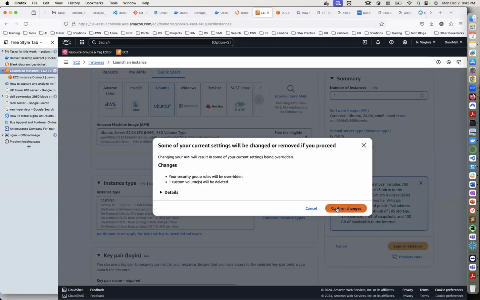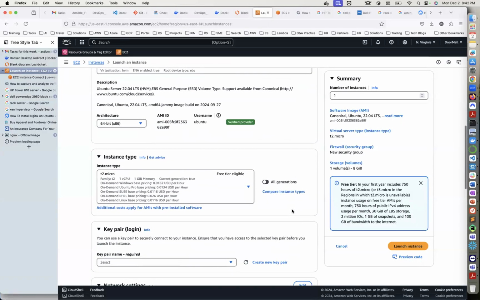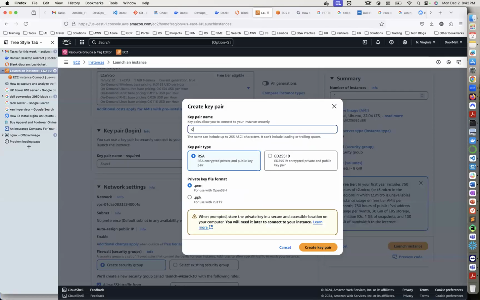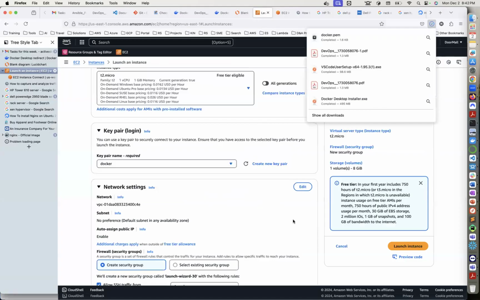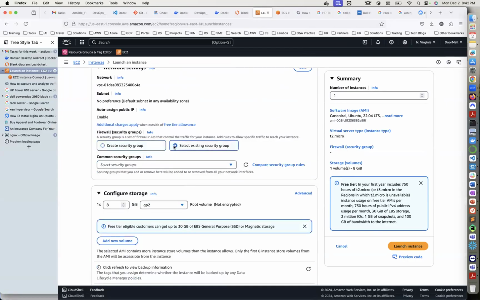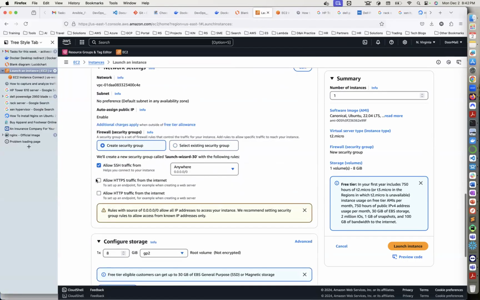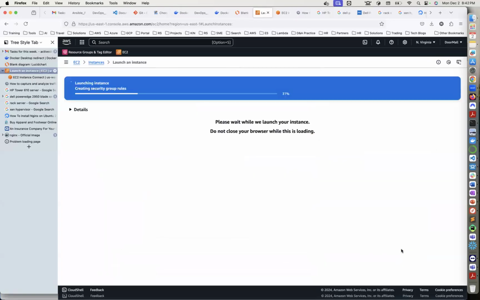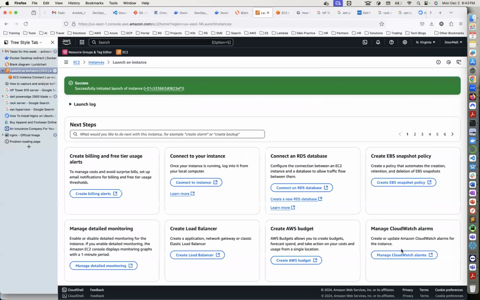Confirm changes. Create a new key pair. Call it Docker. Guys, I'm not going to go slow with this part. You know how to create an instance by now, so I'm not going to wait for you on this one. Keep the same security. Allow traffic from the internet, all this stuff, right? Check. And launch it. And when it's done, we're going to install Docker.